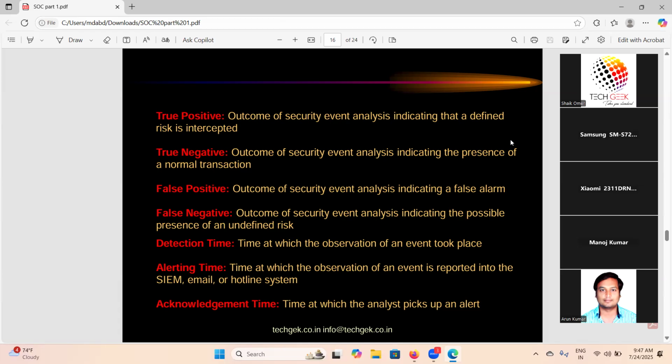So true negative is when you receive the alert and you investigate that alert. After investigation, you find out that there is nothing wrong. All the normal transactions are going on, and the outcome is that there is no risk involved. This is what we call true negative. And false positive is nothing but a false alarm.